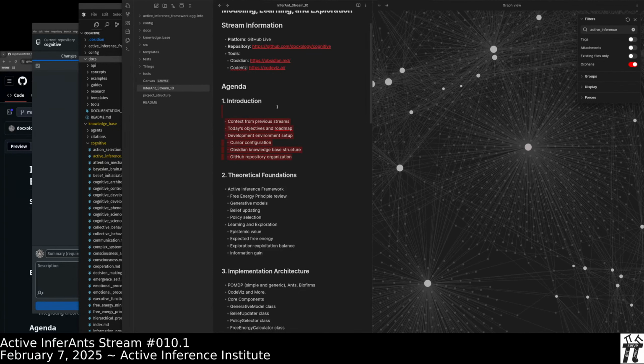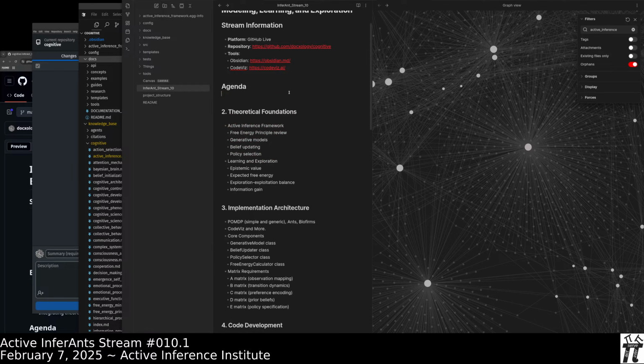Briefly going to go through the doc part of the repo to show a little bit of the meta structure on the cognitive repo. And then we're going to get into POMDPs, partially observable Markov decision processes, our favorite kind of Drosophila model creature for active inference, and ants and bioferms and more. Oh, brother. So here we go.